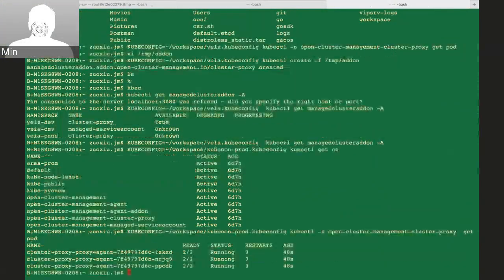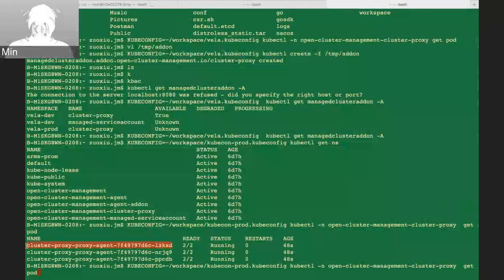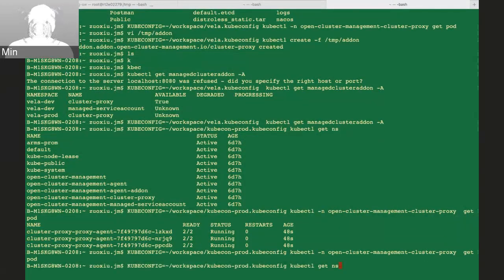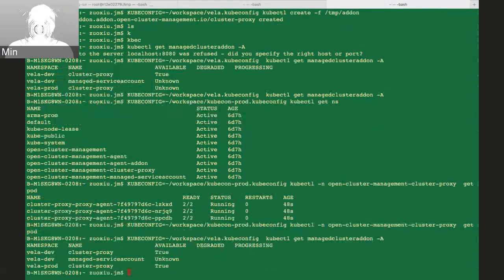So you see there are a few add-on agents automatically installed to the managed clusters, and these add-on agents will be initializing the proxy tunnels towards the proxy servers we installed in the hub cluster. So yeah, after the agents are running, we can see the availability of the managed cluster add-on has been updated to true.